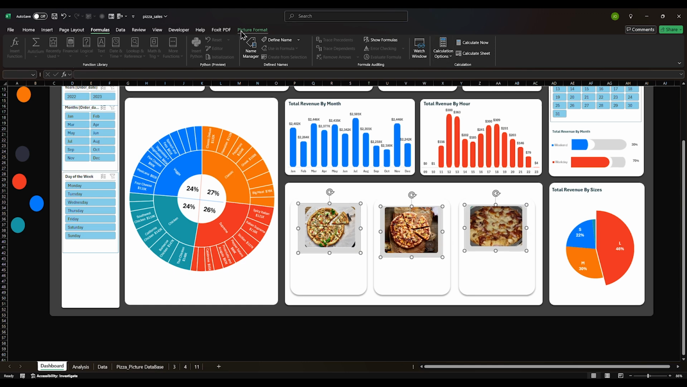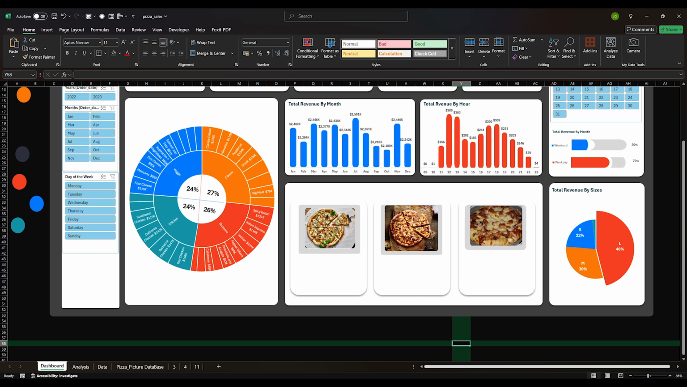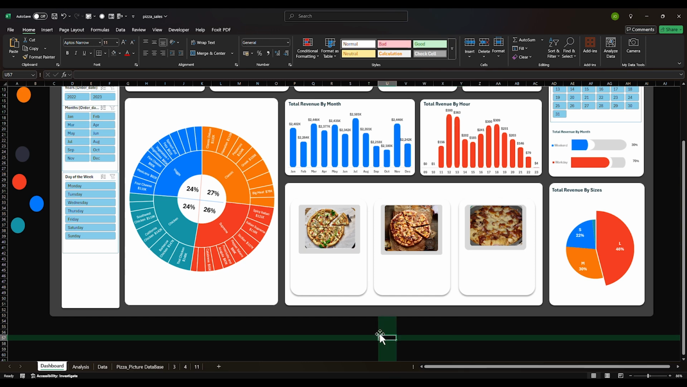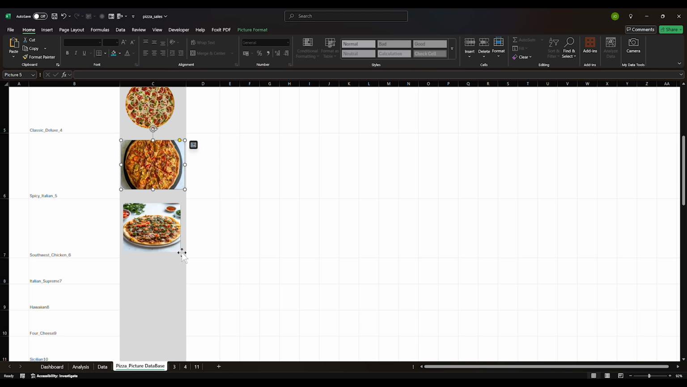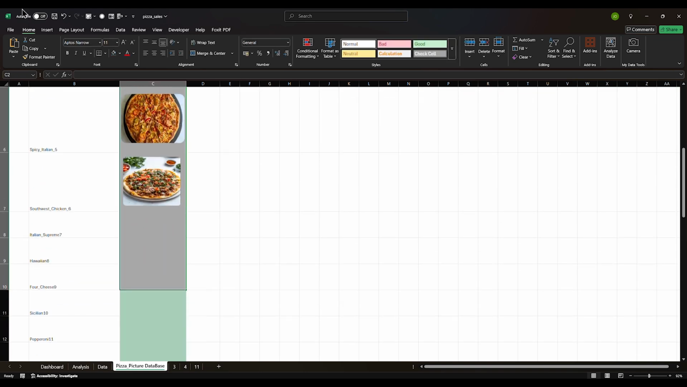So these are our top three selling pizzas. I'm going to align them to the top. That is how you actually bring dynamic pictures to an Excel dashboard. I mean, there are other ways as well, but I found this to be very easy and straightforward.